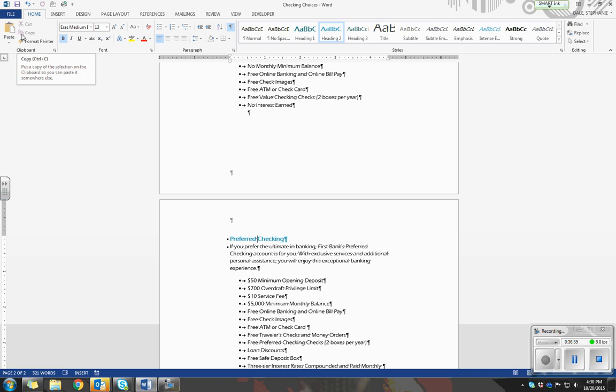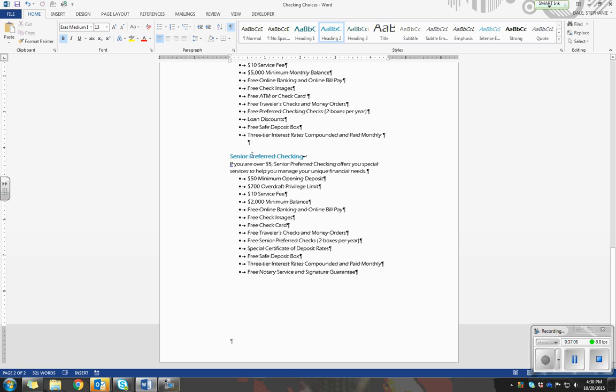The next thing that we're going to talk about is forcing a paragraph to the top of the page. Automatic page breaks occur at acceptable places in a Word document, but there might be times when you need to force a paragraph to the top of the page. So I'm going to use my Checking Choices document. I'm going to position the insertion point before the S in the Senior Preferred Checking heading. So I'm going to scroll down. I have the Senior Preferred Checking heading. I'm just going to place my insertion point in front of the S.